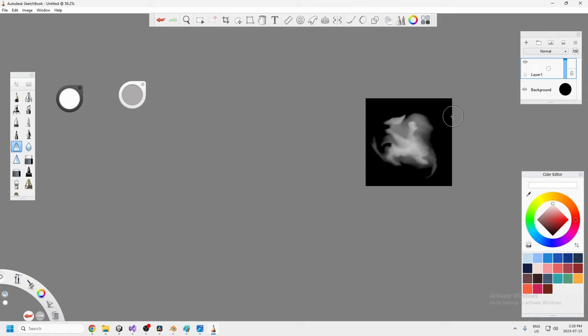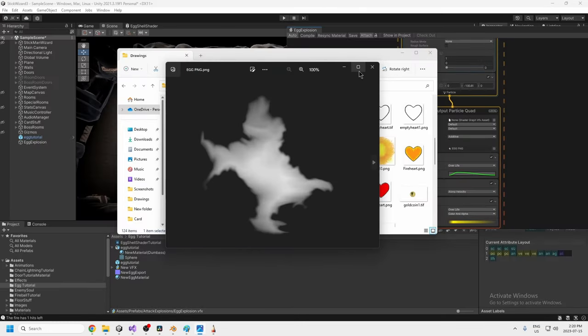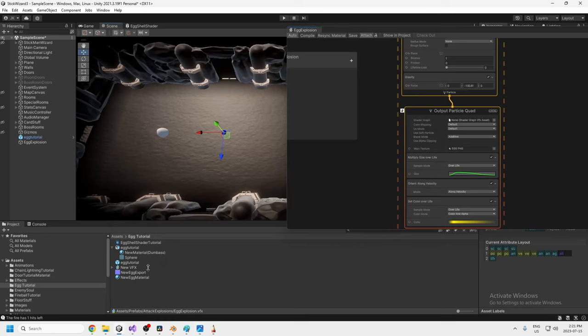But yeah, this is how I did this. So you can try to make your own if you want to. I'm not gonna be able to show you how to replicate this exactly because I just messed with this until it was an image that I liked. And then you can just drag that in. After you drag it in, you have to change it to a sprite.